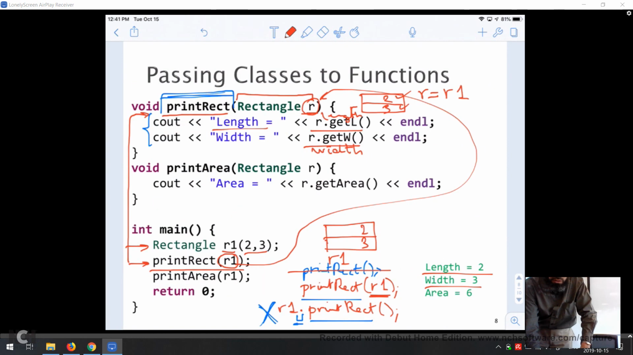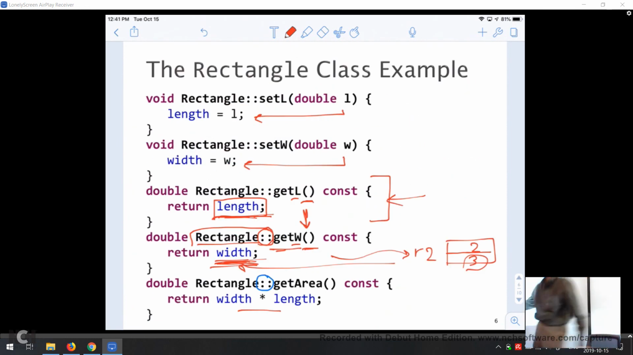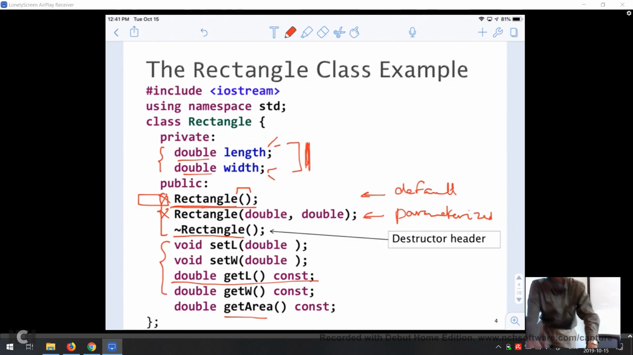Because width and length are not defined inside this function. So you cannot use a variable that is not defined in the function. You can say the same thing: length and width are not defined even in the member functions. How can you still return them? They are not defined in the function, but they are defined in the class in which this member function is defined. So by the scope resolution operator, we know that get L and get W are members of the class rectangle. And by looking back at the definition of the class, in the same scope, in the same class, the member function and the data are defined together. So get L, get W, get area, all the member functions can directly access the length and width.